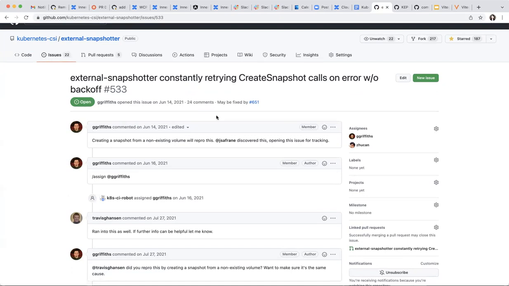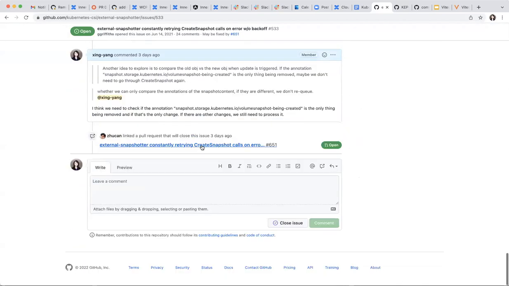So the fix he made, I think it definitely makes sense. What did he do? He basically says we don't process it if we see that the update is trying to remove this volume snapshot in created annotation. Then in this case, if we process it again, you are going to get another create snapshot call, which we want to skip, right? So we don't want to do that.